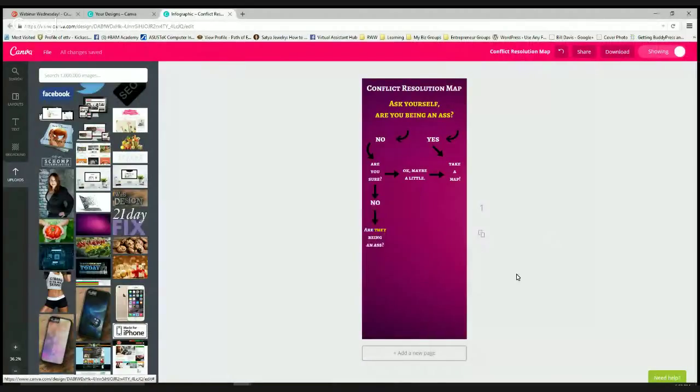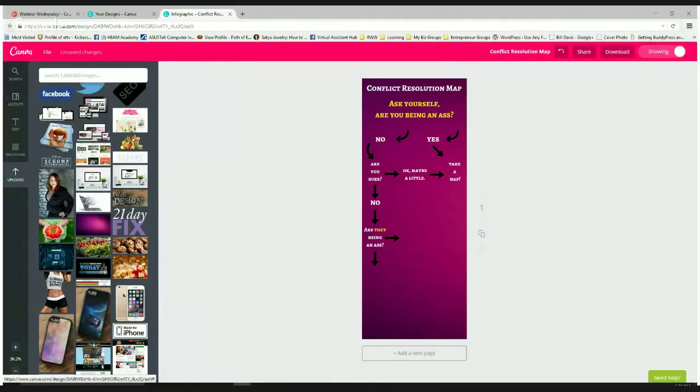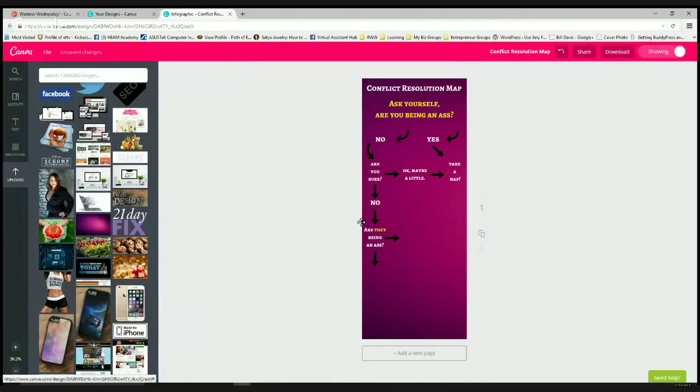So let's grab some more of these. Copy, off click, drag it down, line it up. There we go. And then we need one to go in this direction. Copy, click off, click and drag. Line it up with the one above it. So to the right was no, to the bottom was yes.